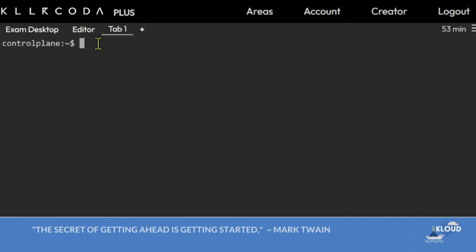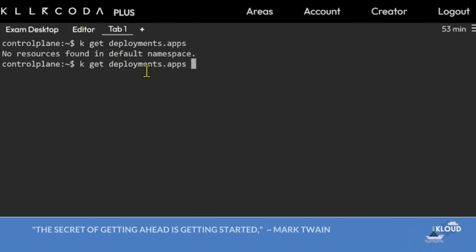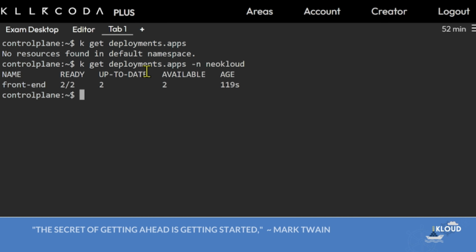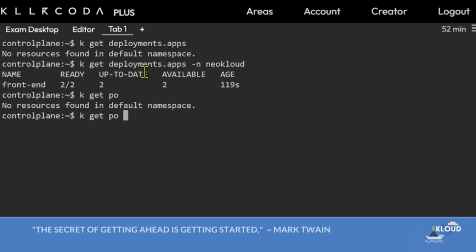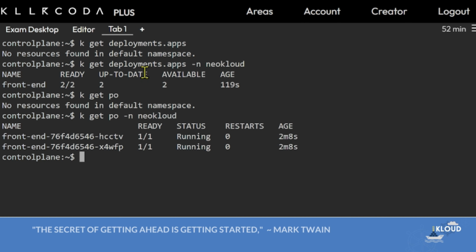So now we check get deployment in the namespace. Look at the name mentioned in it. The name is this. Then the deployment has been found, and the pods have been found. So we have got the front end and its pods. Now we have to edit the existing front end and expose it.